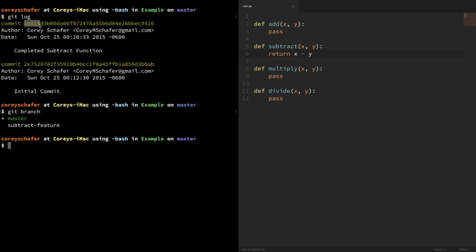Now to be clear here, our goal is to move this commit to our subtract feature branch, and then we want to return our master branch back to the state of only having the single initial commit. The way that we're going to do this is we're going to use git cherry-pick. Cherry-pick creates a new commit based off of our original. In this case, our original is going to be this top commit here. Now cherry-pick only creates a new commit based off of that commit. It doesn't delete the original after it cherry-picks it.